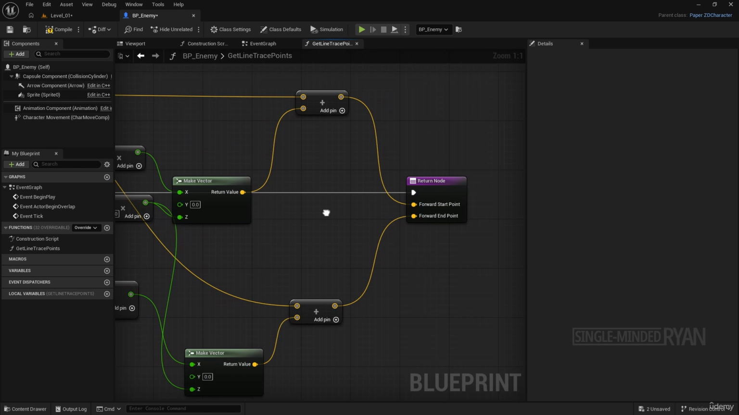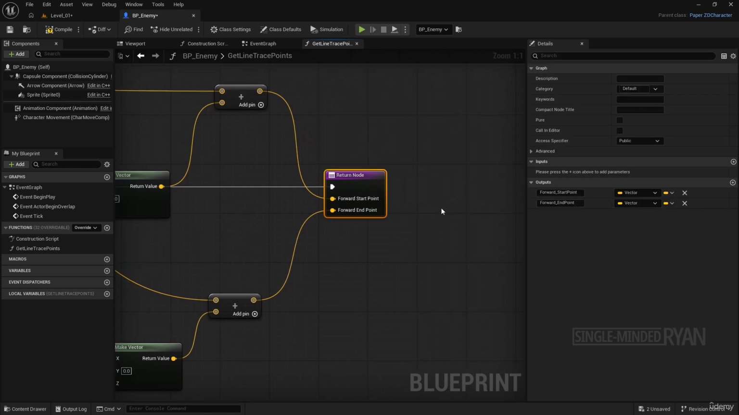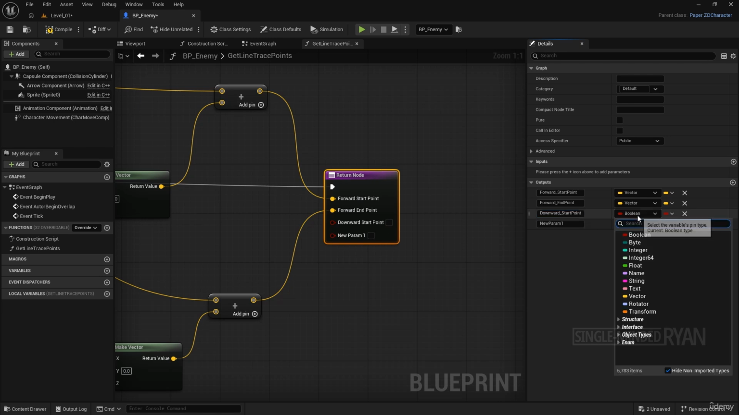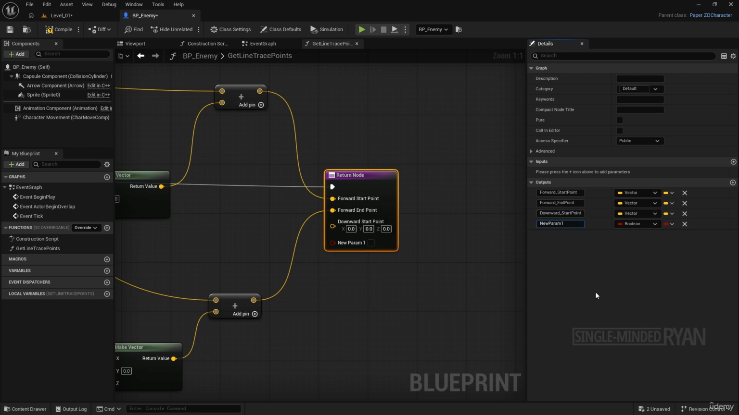We also want this function to output another 2 points for the edge detection. Let's select the return node of the function, add 2 more outputs. I'm going to call the first one downward_start_point, and the type should be vector. For the second one, let's call it downward_endpoint. Also, don't forget to change the type to vector.